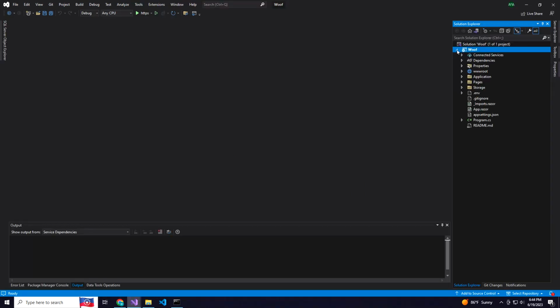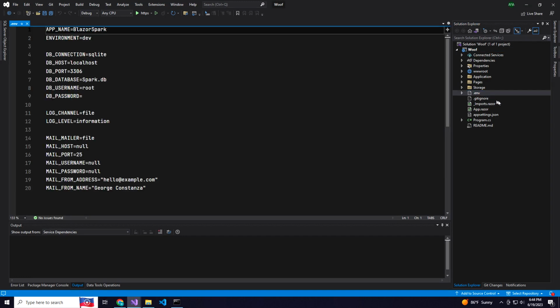Now that our project is open, the first thing we want to do is update our database connection. We can open the .env file, and by default all Spark projects come with SQLite hooked up. We're going to change that to MySQL, and we're also going to update our database name to Woof. Now at this point our database hasn't been created, and we can do that by creating and running our migrations.